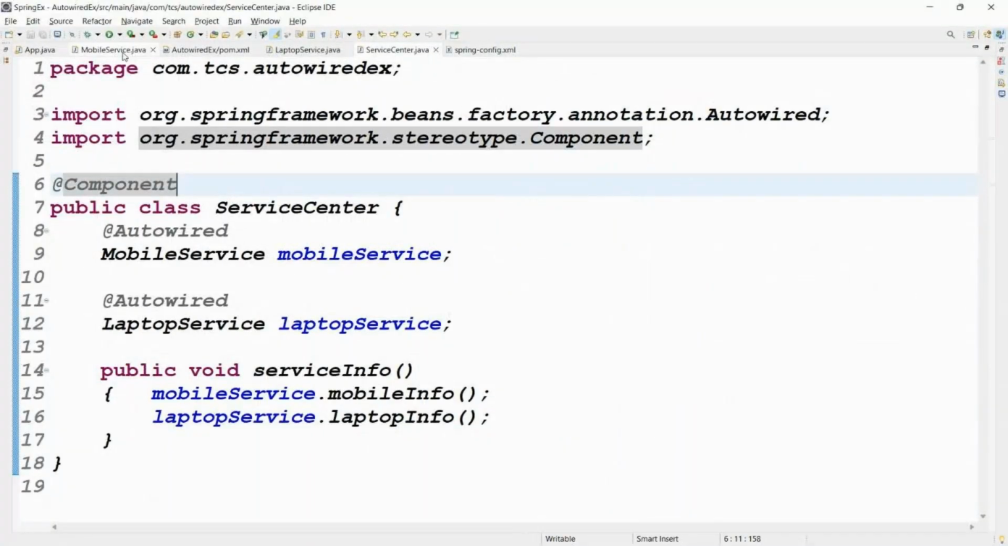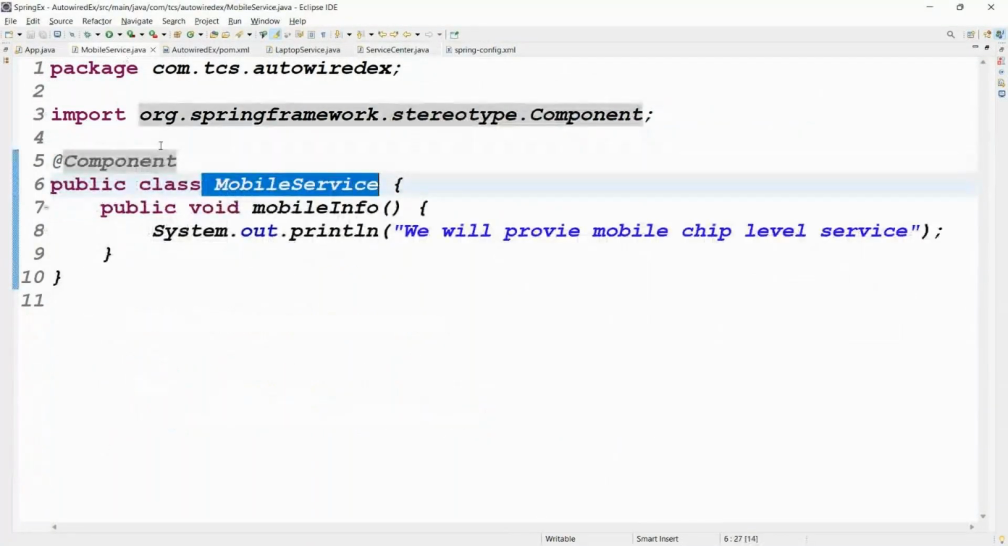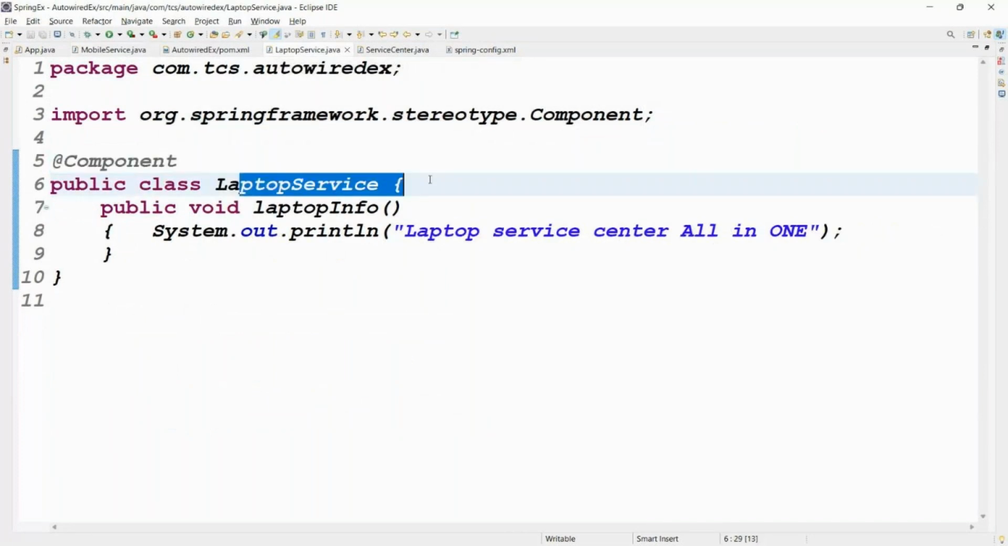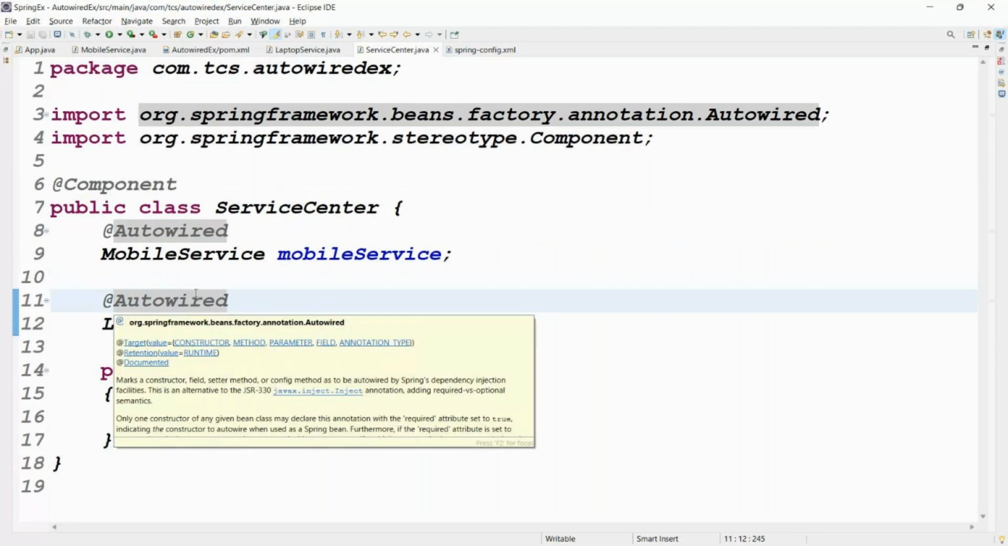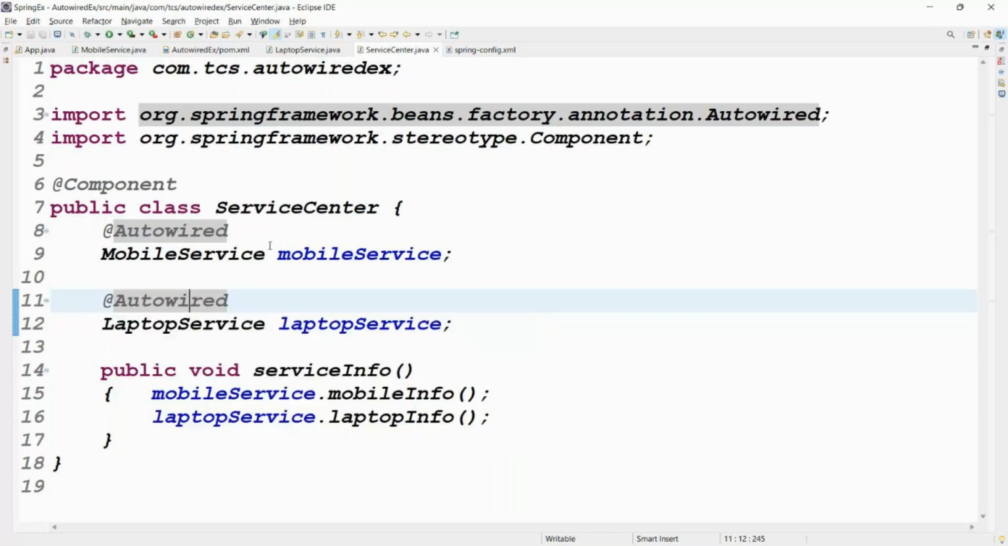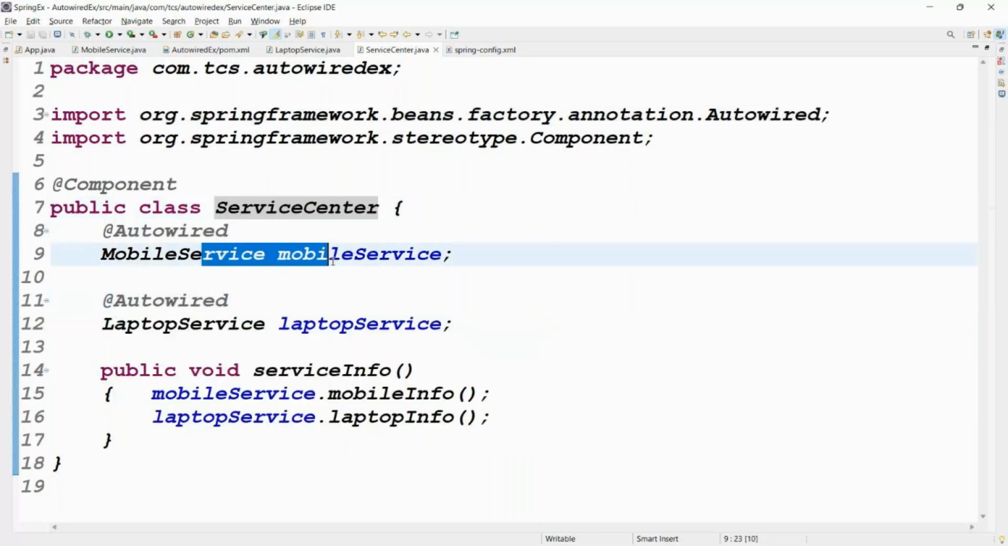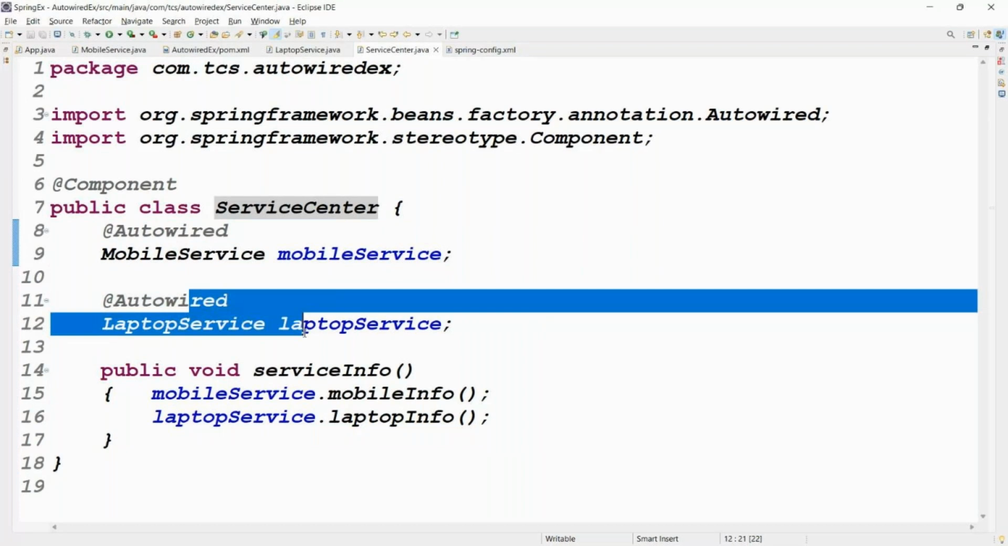I'm repeating one more time. Mobile service is a component, laptop service is a component. These are the two people, and the service center is myself. I injected my mobile persons. I injected with @Autowired. Autowired in the sense I'm taking that object, injecting that object, injecting the dependencies. Different words, but the meaning is the same. Just think that the service center person is injected, he is taking the mobile service object, he is taking the laptop service object, then he is calling the data.